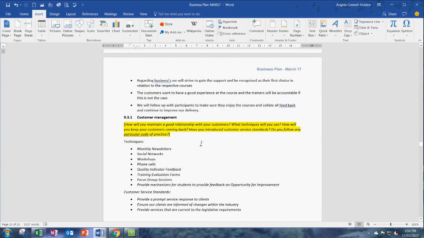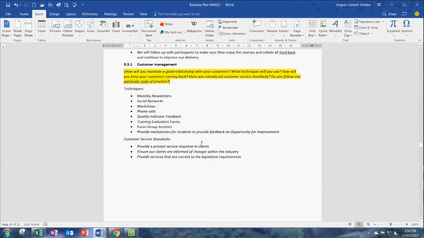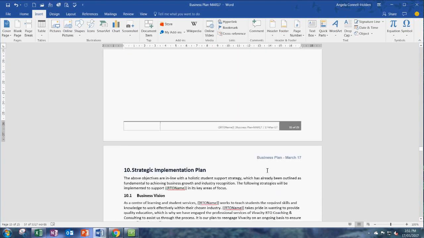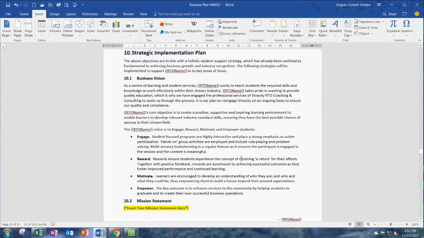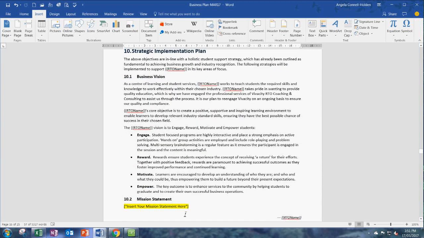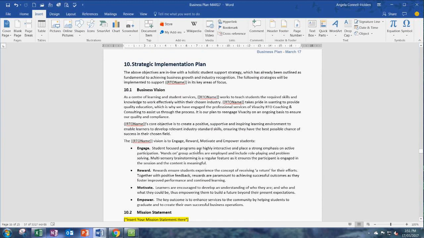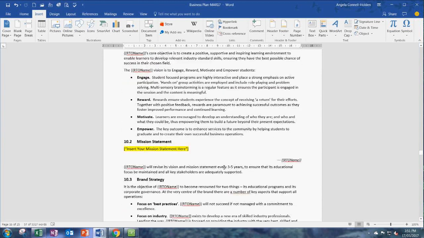How will you maintain a good relationship with your customers? What sort of marketing will you be doing? Will you be doing monthly newsletters, going on social networks? We've just put some standard ones here. You can just leave this if you want. These are typical things that all businesses should be doing to engage their audience. Your strategic implementation plan, we've just put the standard stuff in here. You might want to add some more things. You can add more. This is just standard things a business should do.